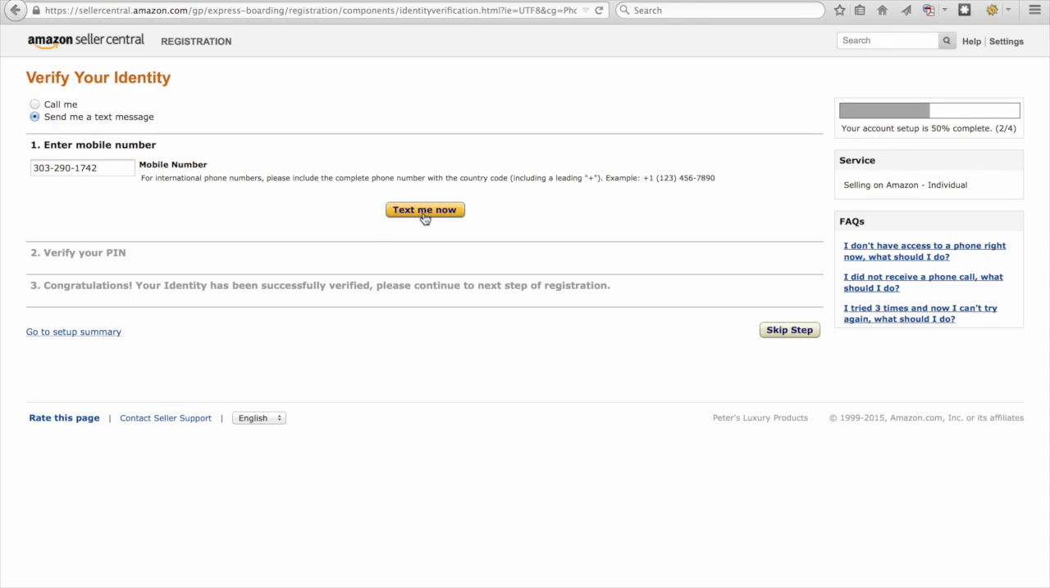Once you click on this button, it's going to send you the text message. It's going to ask you to put the PIN number in here. It's going to tell you that you've been verified, and then you click Continue. I'm going to skip this step because I don't want to use a phone number right now. Again, this is just a test account. So I'm going to click on Skip Step.